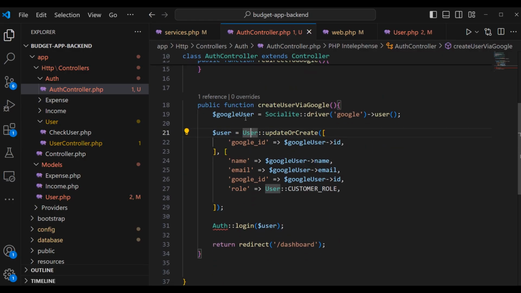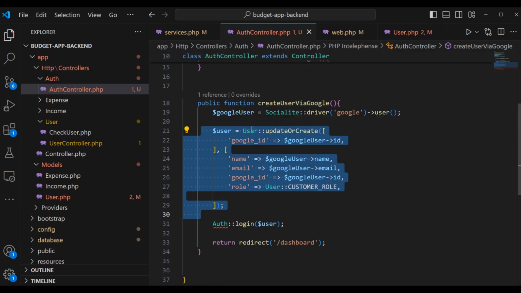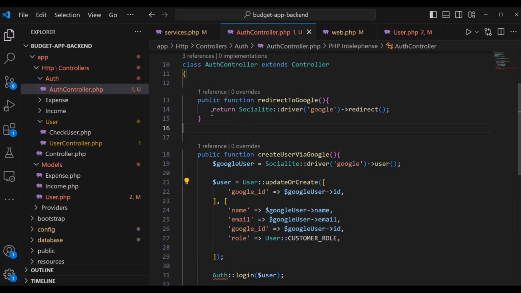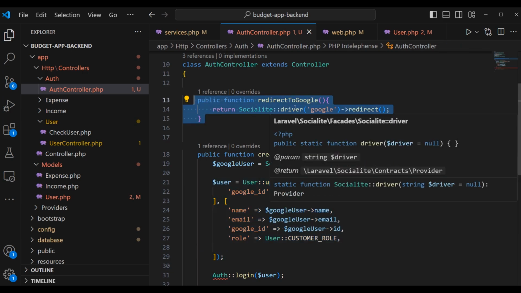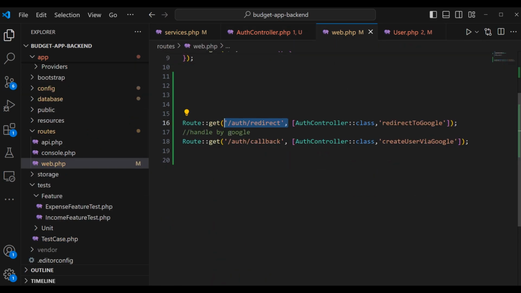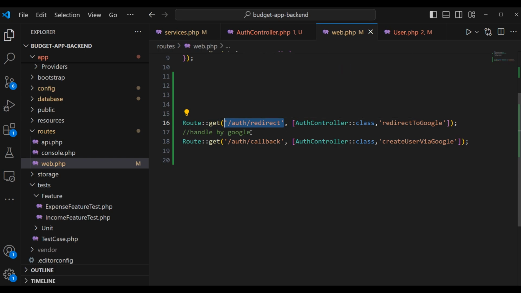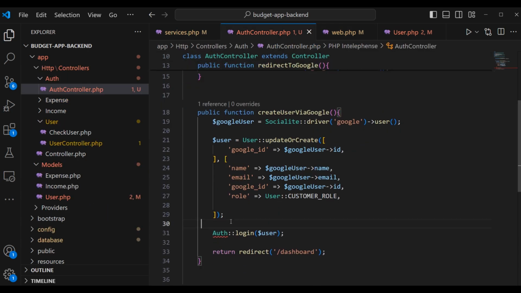Alright, guys, now we are going to refactor the create user via Google function. We are going to move this query right here within the user model, but also we are going to write tests for the redirect to Google. We have to make sure this function actually redirects to Google. And if we move within the web.php file, you're going to see we got two endpoints of /redirect. We are going to test this endpoint, but this one we are not going to test because it is handled by Google.